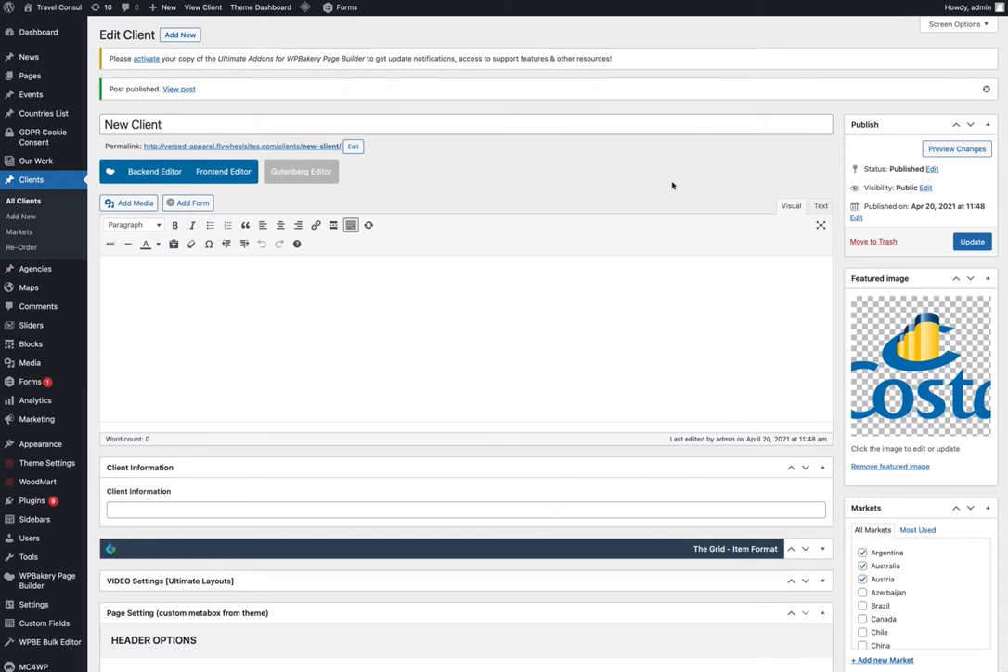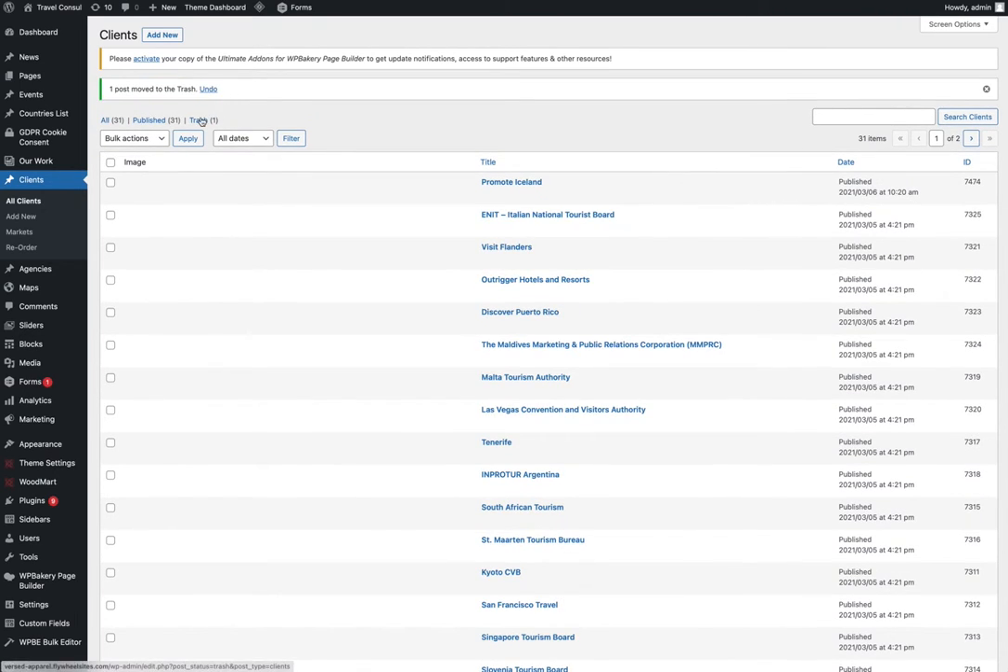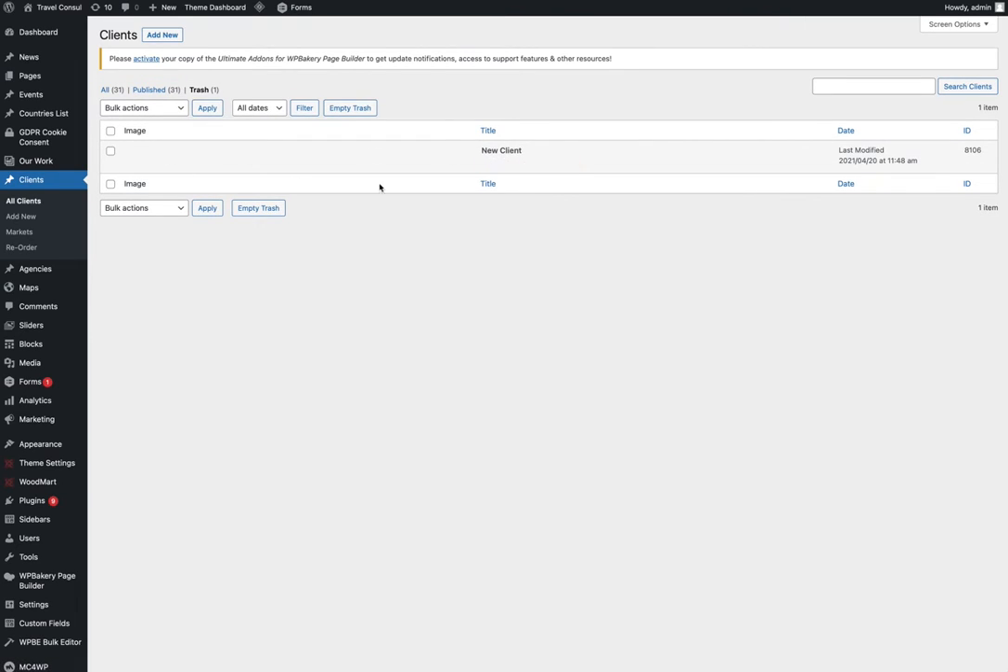If you would like to remove it, we can go to the full list of clients. And we've got this new one here, and it's simply a case of if you want to permanently delete it, you can click trash. That said, if you do accidentally click trash, you can go back to the trash area, and if it's one that was mistakenly deleted, you can then restore that item.